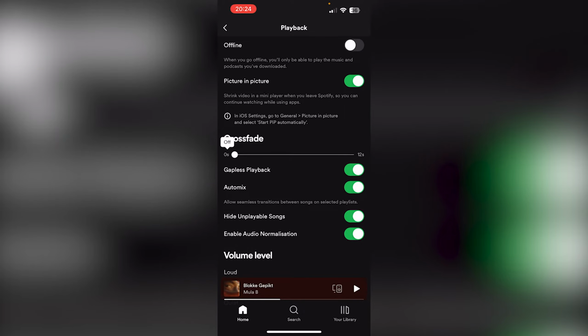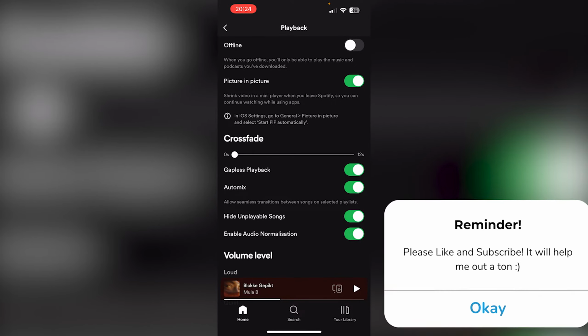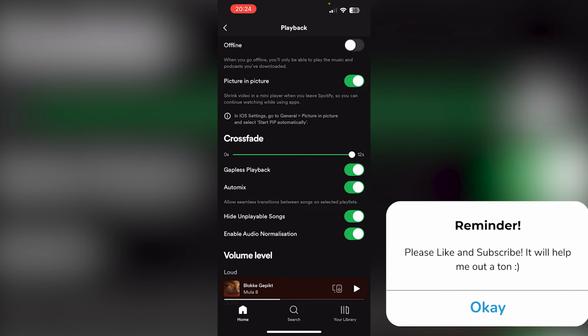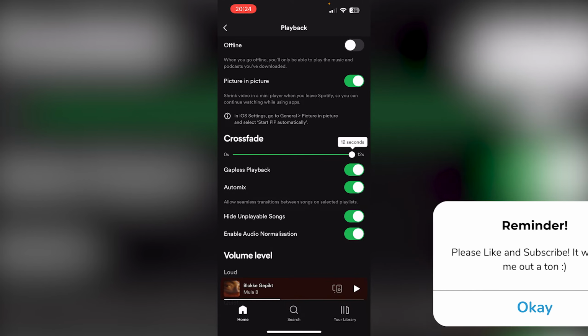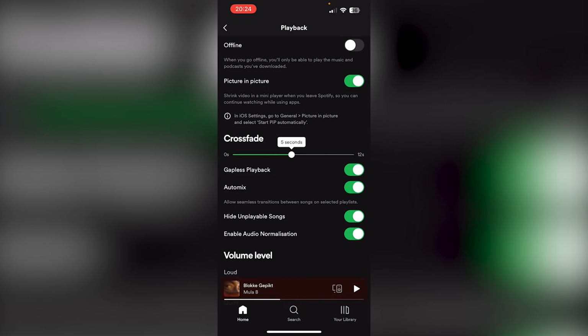Right here is a little lever. Now, if you turn it all the way to the left, it's turned off. And if you turn it all the way to the right, as you can see, the crossfade starts at the last 12 seconds of the songs and will mix the first 12 seconds with your next song.